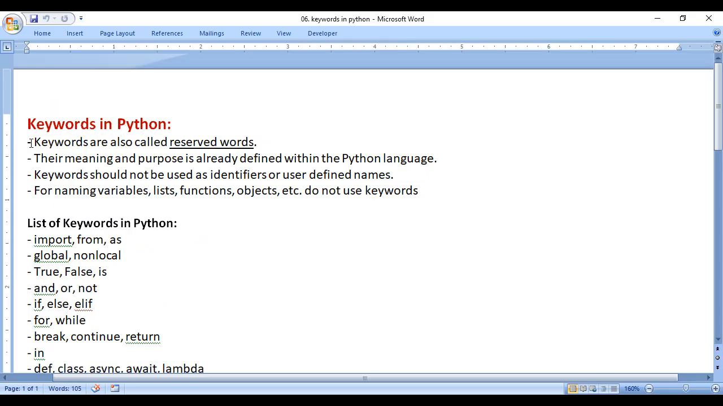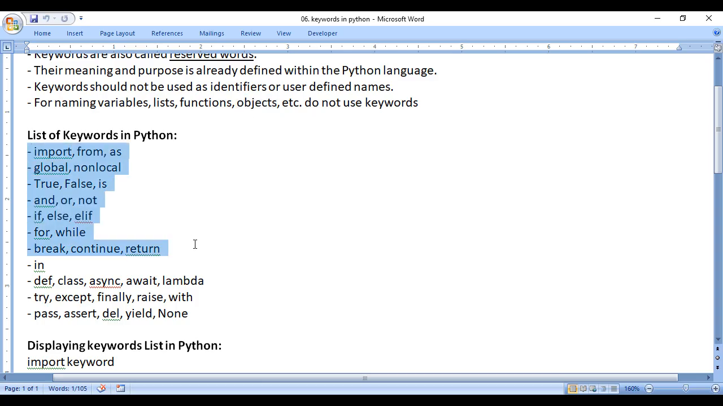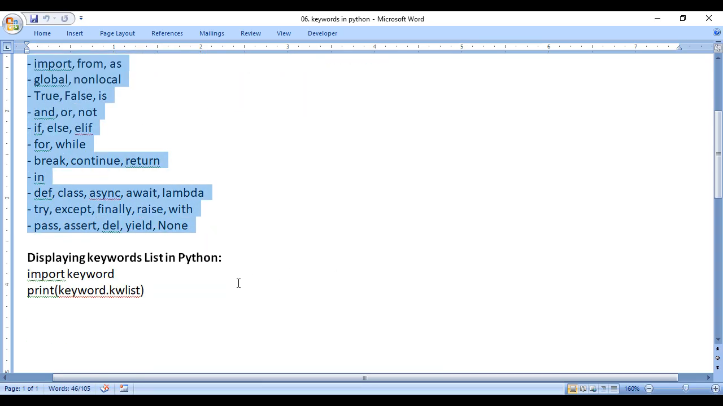Next we understood keywords in Python. We understood that keywords are also called reserved words. Their meaning and purpose is already defined within the Python language, right? Keywords are reserved for specific purposes. Keywords should not be used as identifiers or user-defined names. You should not use keywords for naming variables, lists, functions, objects, etc. Here I have a list of keywords in Python. If you want to display the list of keywords available in Python, you can import the keyword module and print keyword.kwlist. It will display the keyword list, guys.